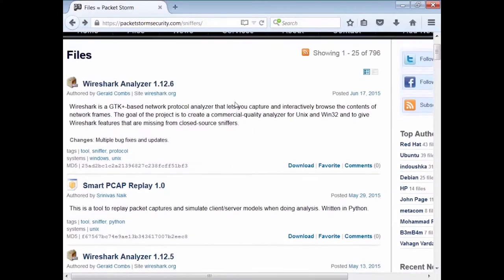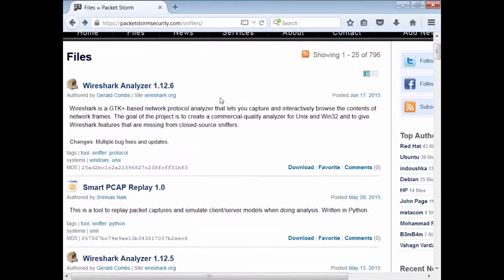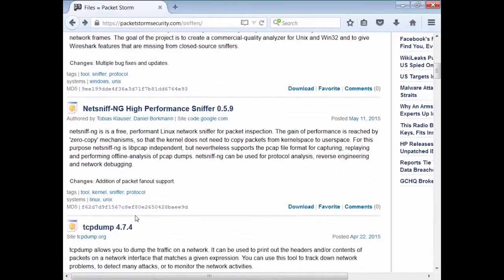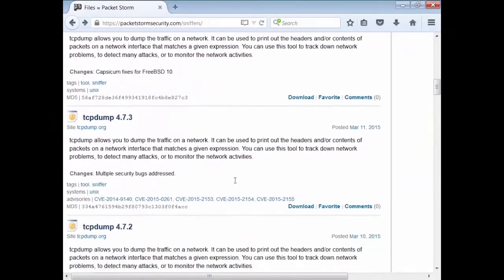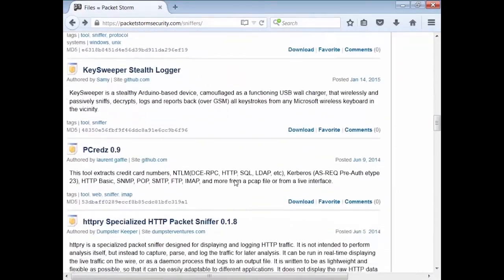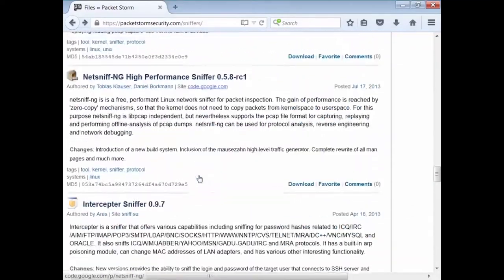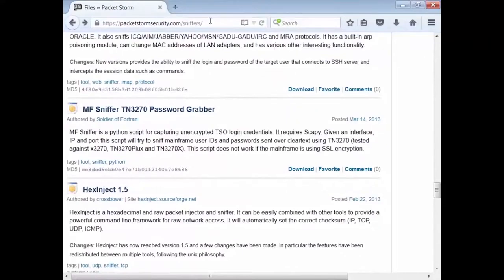These are going to be different versions. You have 1.12.6 for Wireshark, then .5 and so forth, but also some other tools out there like TCP Dump. As you can see, it gives us lots of different ones we can check out. And this is, again, just one of the many sites that you can use for that. Another thing we can do is go to something like seclist.us.